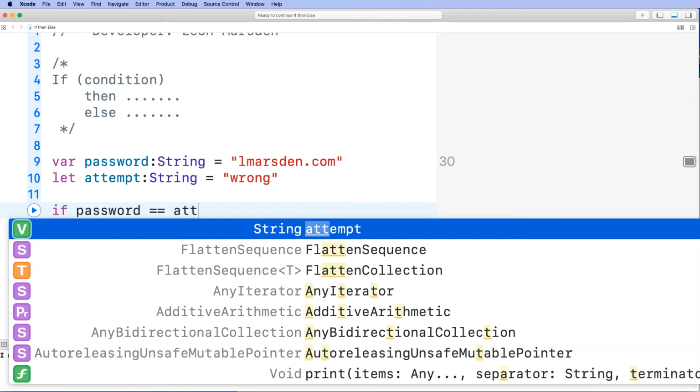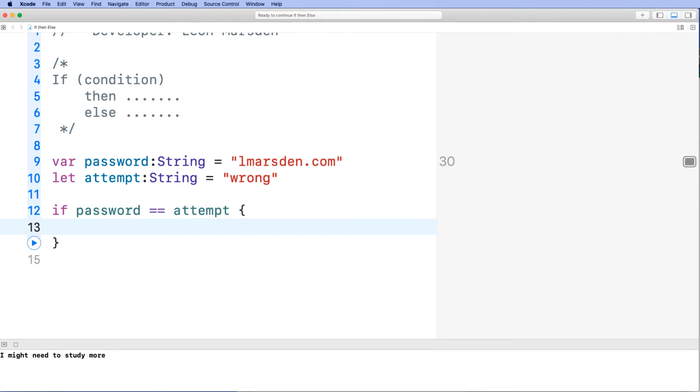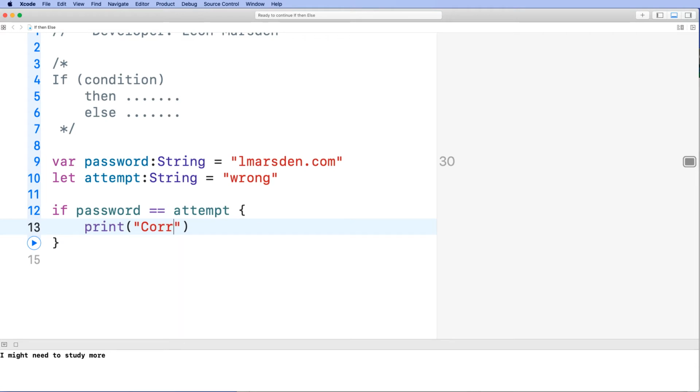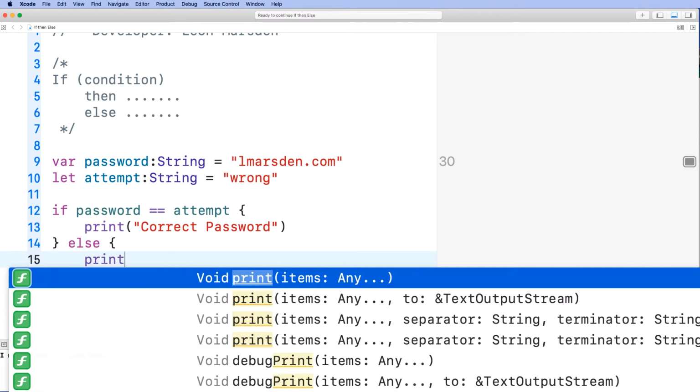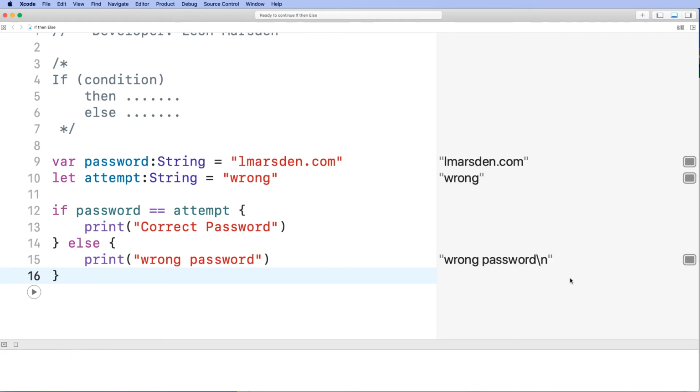So let's check this. Let's see if the password equals the attempt. Now you notice that the single equal sign is an assignment. So put this into this. And the double equal sign is a comparison. Is this the same as this? For the then part, we can then open a brace and we could print correct password. But if they get it wrong, print wrong password. Now we see that they're both not the same, so we should get wrong password as the output, which is correct, and you can see in the output window.